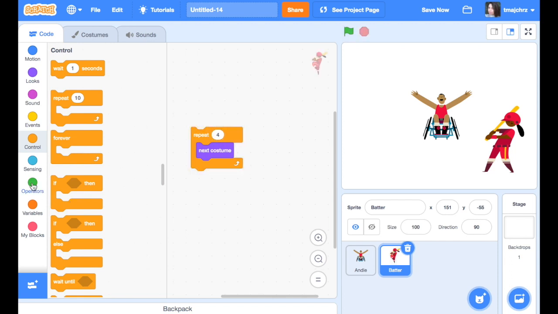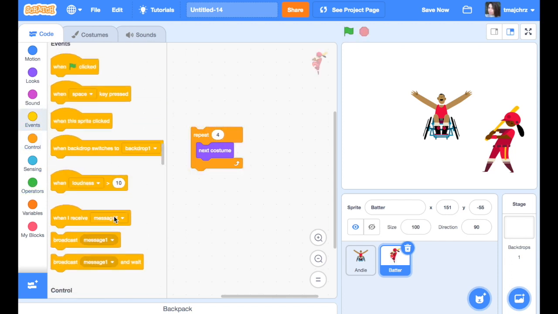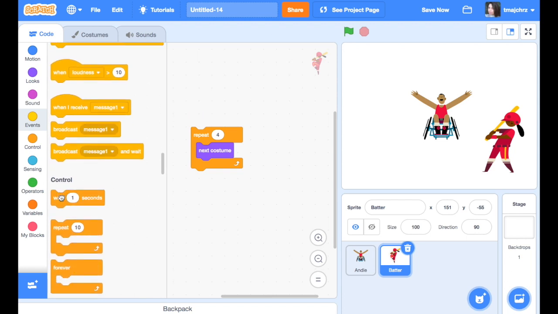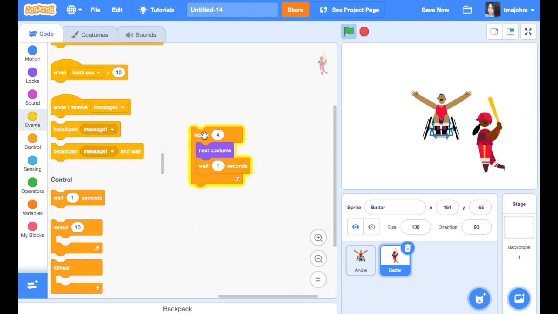Oh, it's too fast. I can't see it. It's under events. There is a wait. I just happen to know because I've used it many times. I'll put that inside the loop. So costume will switch. Then the person waits and switches 4 times so that they end up back where they started.